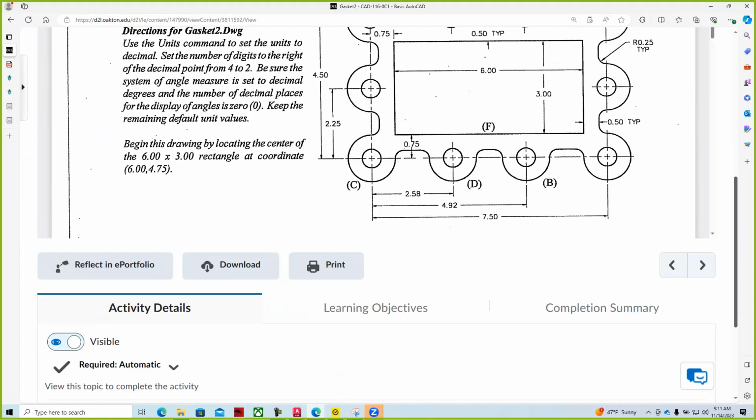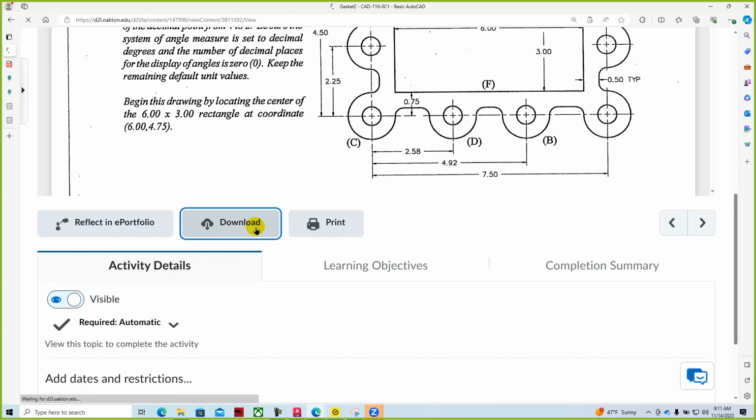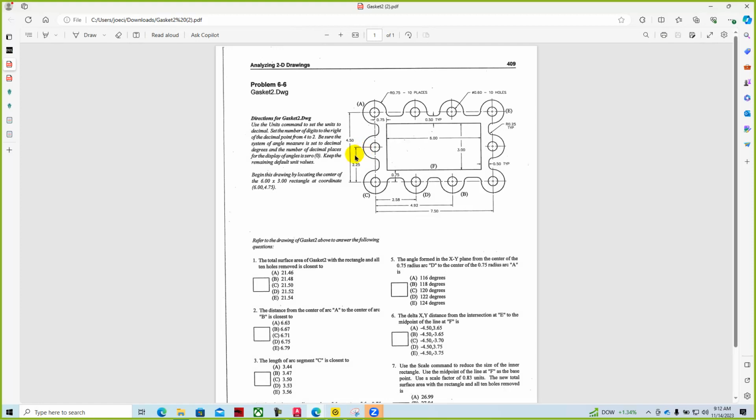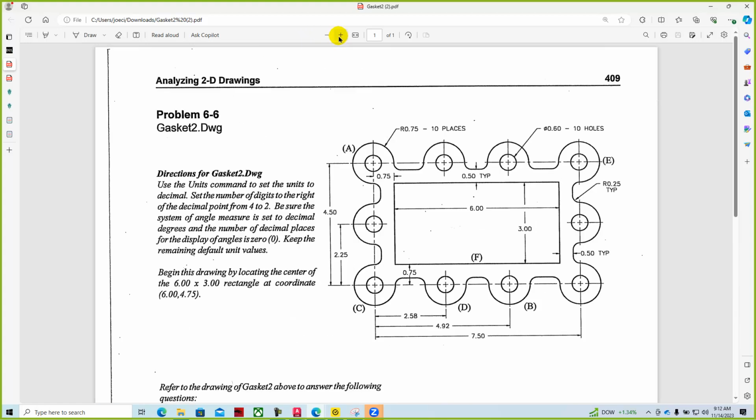And so here's what it looks like. Let me download that. And we'll open it. And so this one you'll have to draw, and it's a little bit more challenging. I kind of like that when we get into creating these different drawings. And when you create this drawing, you need to create it at the coordinates that they tell you so that it properly analyzes. And so in the directions, it says set the units to decimal and set it to 2 decimal places of accuracy. Be sure that system angles are measured in decimal degrees.